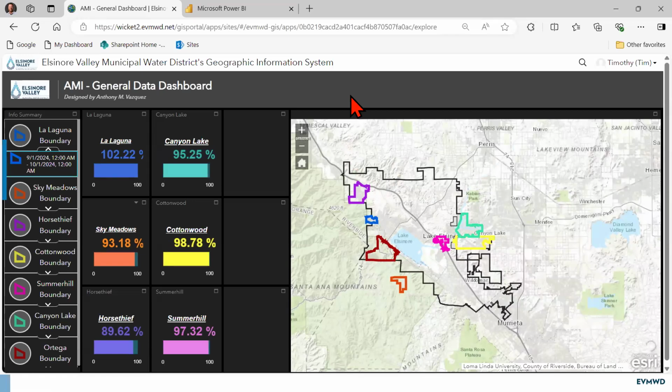We have 2 different dashboards I'm going to go over through this project. This is first off our GIS dashboard. This is basically through our GIS data that we have, and it takes the AMI data and incorporates it and comes up with a more visually appealing graph or data of our service areas.